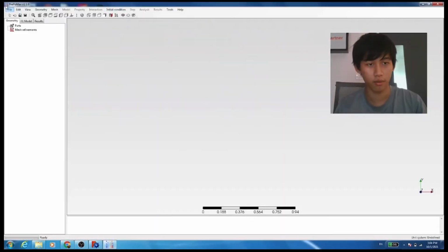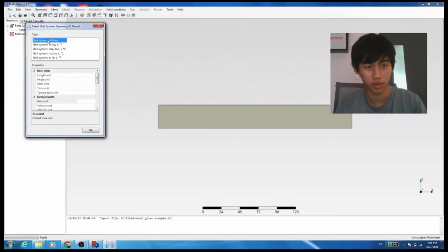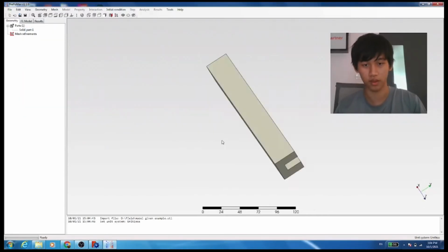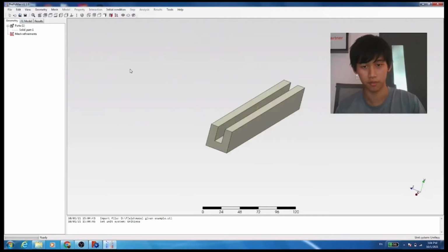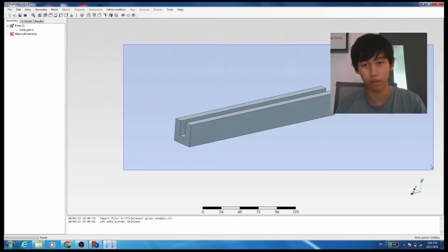This is our program, which is Prepromax. Then let's import this file. Let me give you an example. Choose the unit first. Okay, here we go. We got our model already, right here. Here we're going to create a mesh.